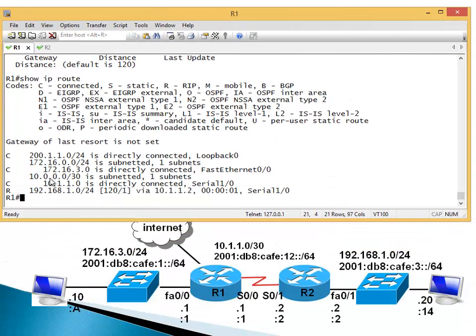Okay, so you can see R1, we are here. Show ip route. We can see that there's a network 192.168.1.0, which is this network. We have learned it through RIP, administrative distance 120. It's 1 hop away, and it's out of this interface via the neighbor's IP address 10.1.1.2, and the exit interface is serial 1/0. We said that this is 1/0, yep.